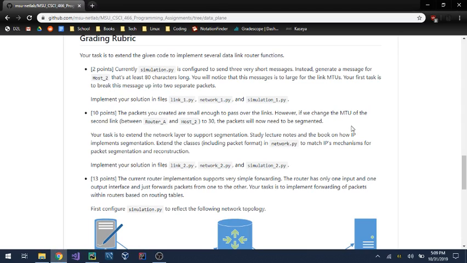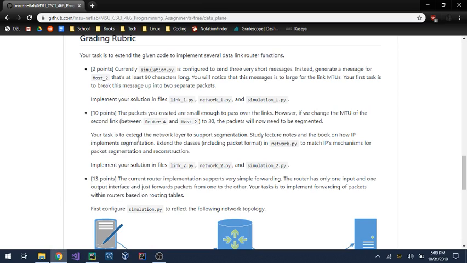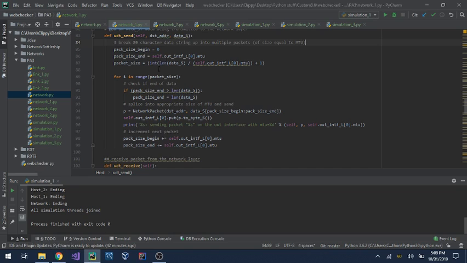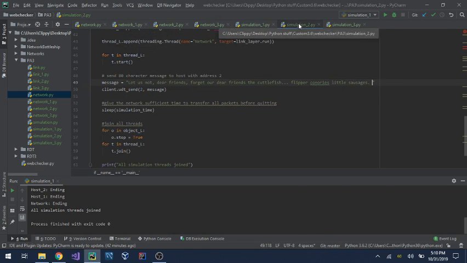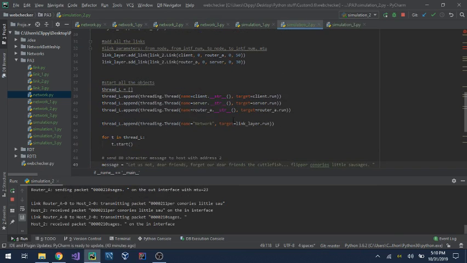In the second part, we had to change the MTU of the second link to 30, and then extend the network layer to support segmentation. We were able to do that. If we go into simulation 2, we can go ahead and run that. We can look at our second link.